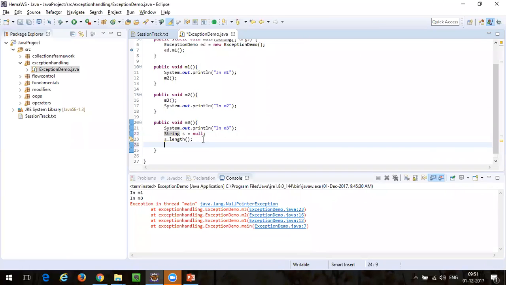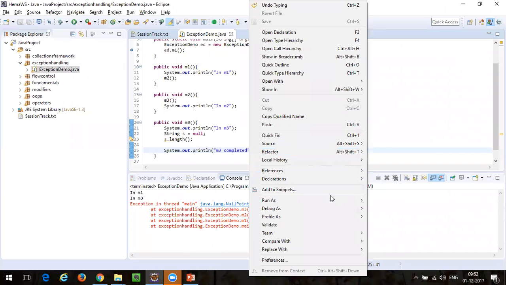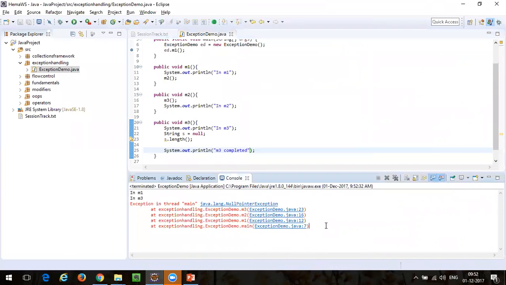To handle this one, I'll write here sys out "M3 completed". Now if I run this one, what will be the output? Same: in M1, in M3, then the same null pointer exception. We're going to get the same output again.